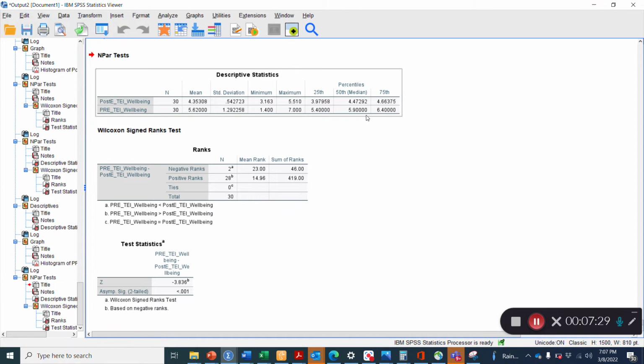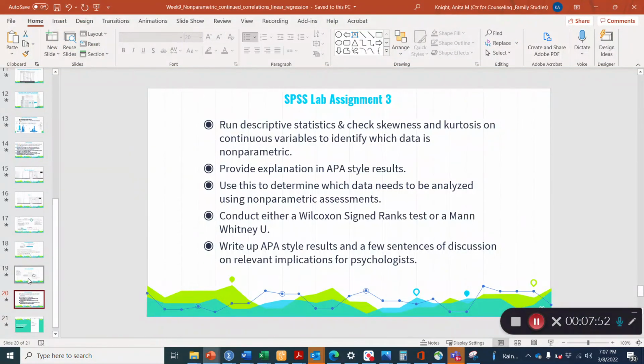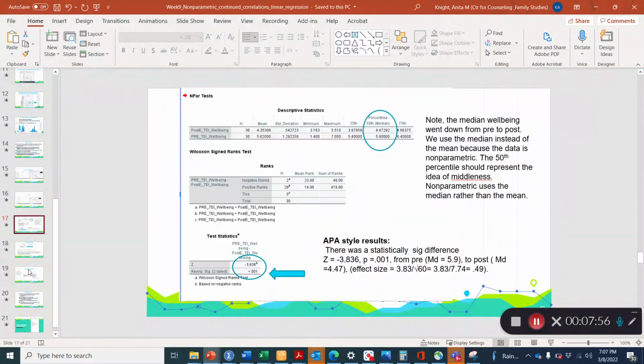And so when we report this in APA style, we want to make sure we pay attention to the z-value, the significance level. We want to report both medians. And then we also may want to look at the effect size. So when it comes to the effect size, well, let me pull up our slide on effect size. When it comes to effect size, we want to take the z-value, which is 3.83.